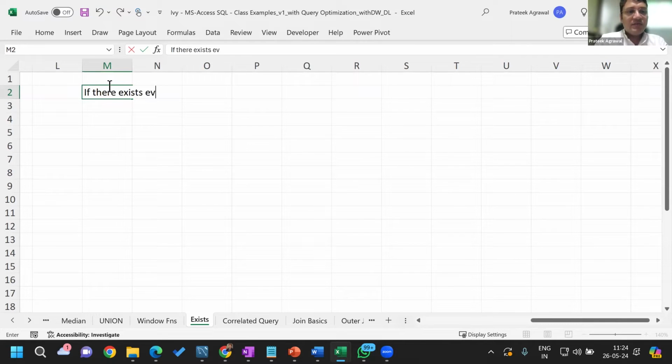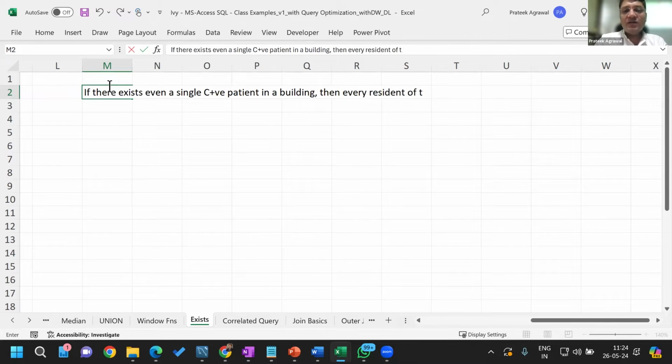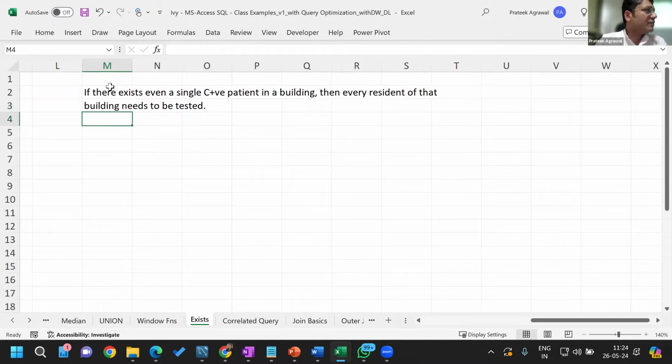If there exists even a single COVID positive patient in a building, then every resident of that building needs to be tested. That was the rule in the first phase: if anyone in a building is identified to be COVID positive, then everybody residing in that building would be tested. The government will arrange, or forcefully ensure, that everybody is tested, right?